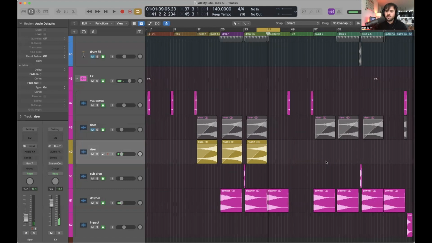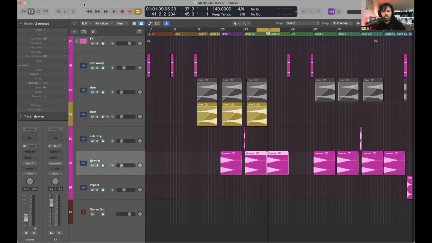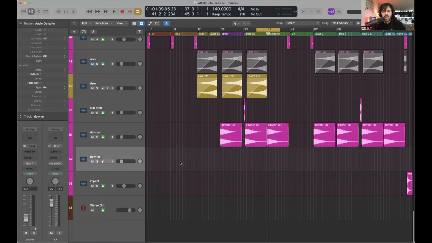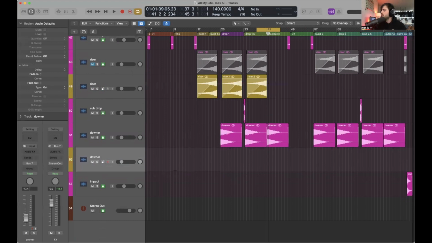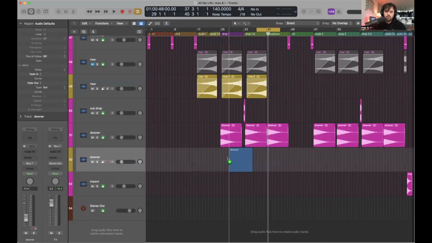Right there, just like that. So we have our riser in for this first piece, and then we have a downer, a down sweep, white noise, whatever you want to call it, it's fine. So kind of the same thing with the downer. We'll grab our downer, plop this guy in here.